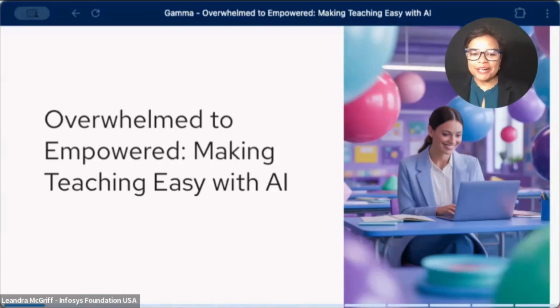All right, so let's jump right into Overwhelmed to Empowered: Making Teaching Easy with AI. If you've been with me before, you already know the foundations of prompt engineering: context, task, format, and constraints. Today, we're putting that knowledge into practice.